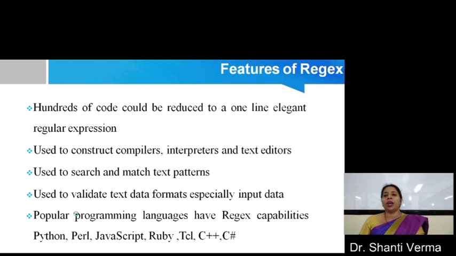Now, what are the different functions of the regular expression? With the help of the regular expression, hundreds of lines of code could be reduced to one elegant line of regular expression. So, code is very small. With the help of regular expression, you can also construct compilers, interpreters, and text editors. You can search and match text patterns, and validate data forms, especially for the input data. And many programming languages like Python, Perl, JavaScript, Ruby, C++ all have the regular expression capabilities.